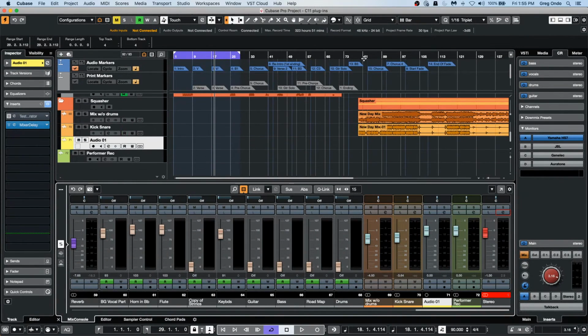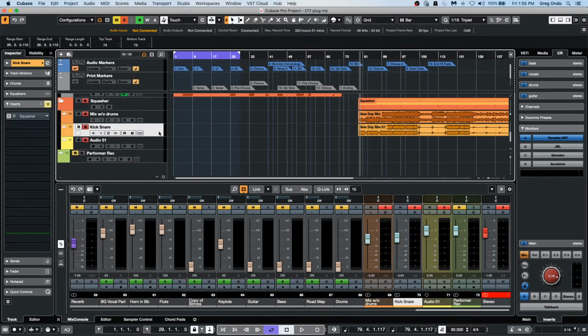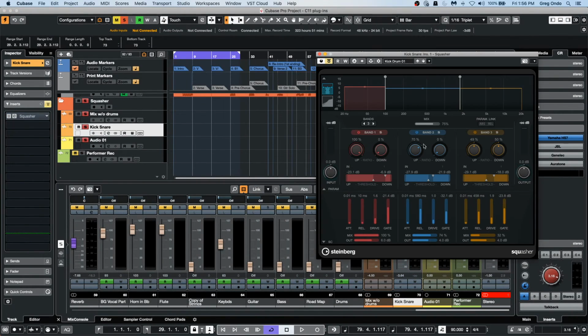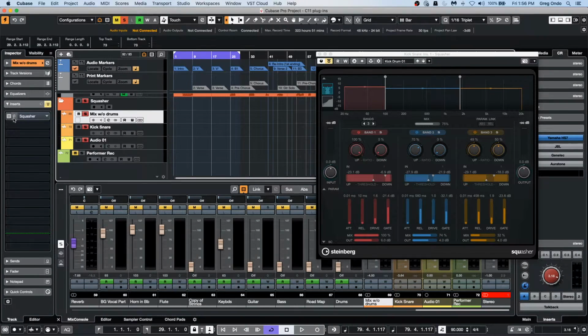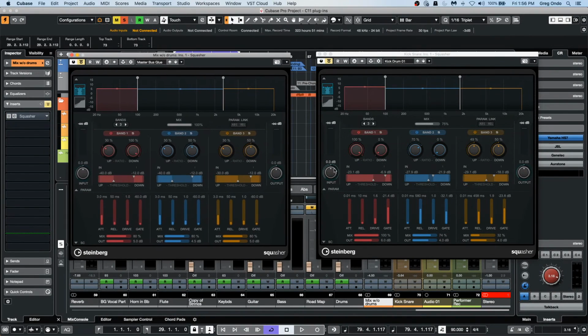And one of the new plugins that was introduced is one called Squasher. This is designed to be an up-down compressor. This is often going to be used in dance music. So I just have a quick project here where this Squasher is going to be affecting the kick, and this Squasher is going to affect the rest of the mix. And we'll turn these on and off so you could hear it.